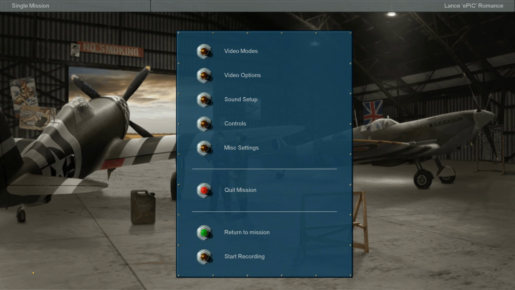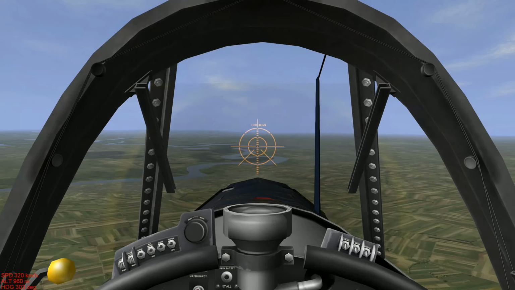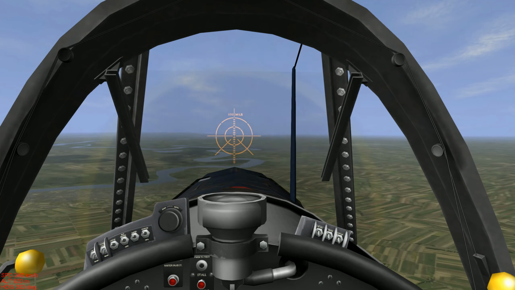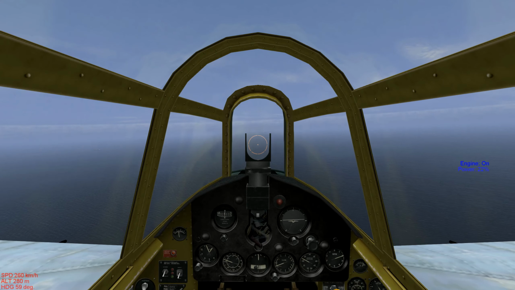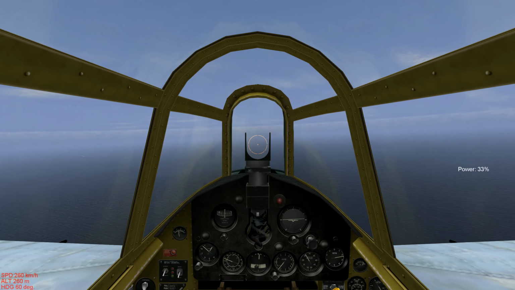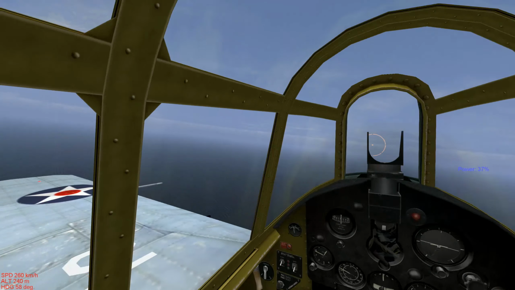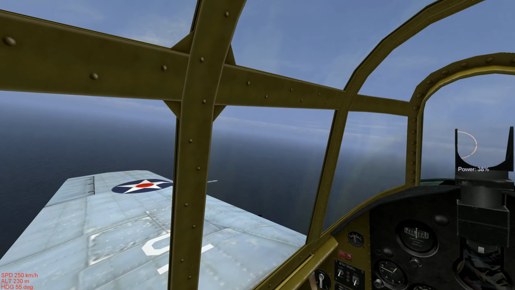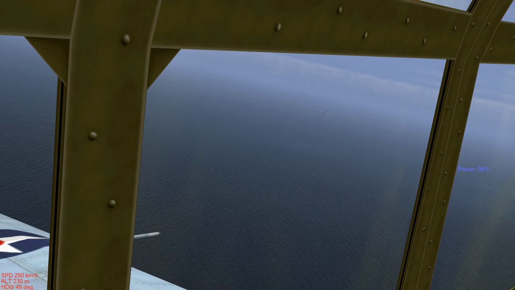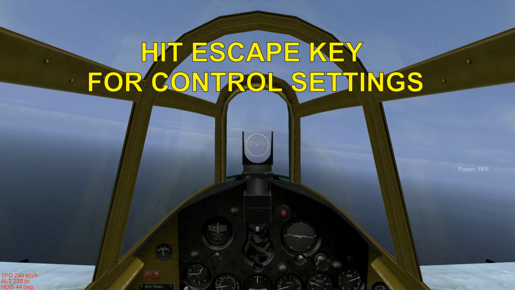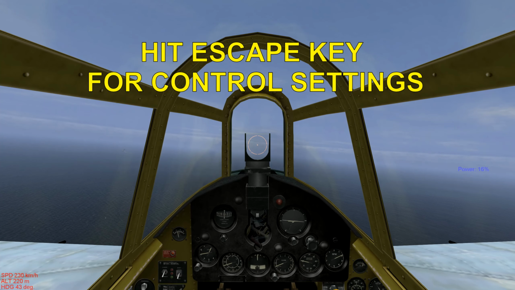All right, look around the cockpit. Now let's back out of the game. You can see the more detailed look the water has. Alright, let's zoom in and see our boat, USS Lexington. We're in an F-4-3 Wildcat.